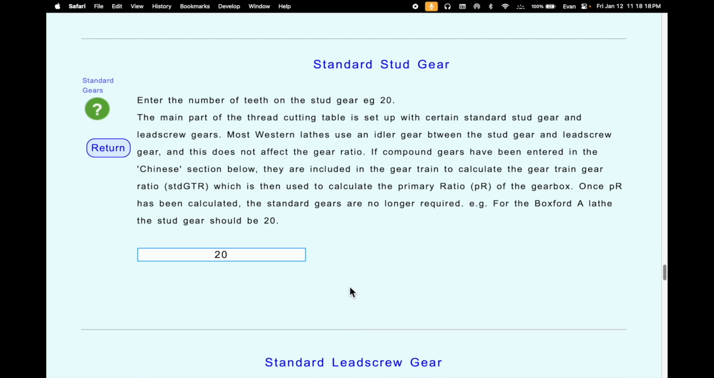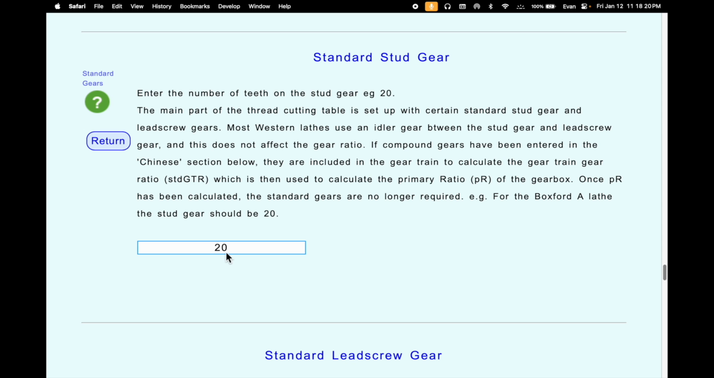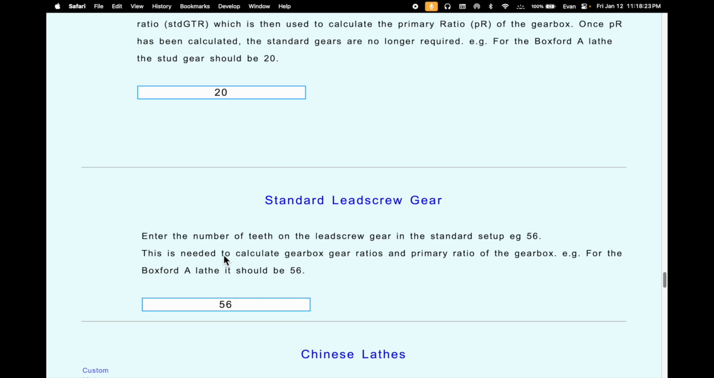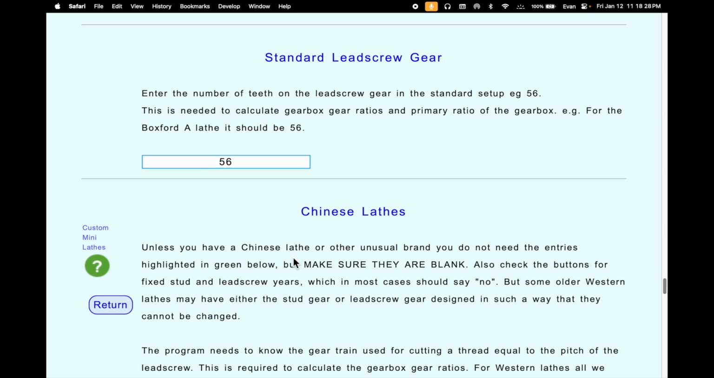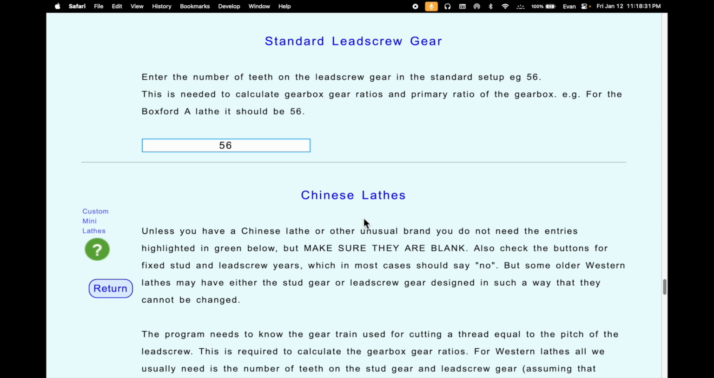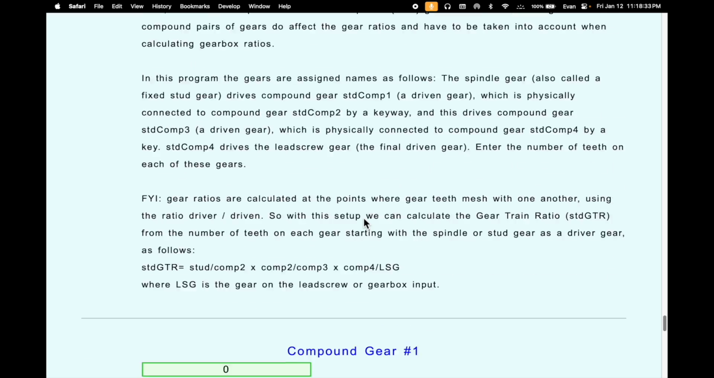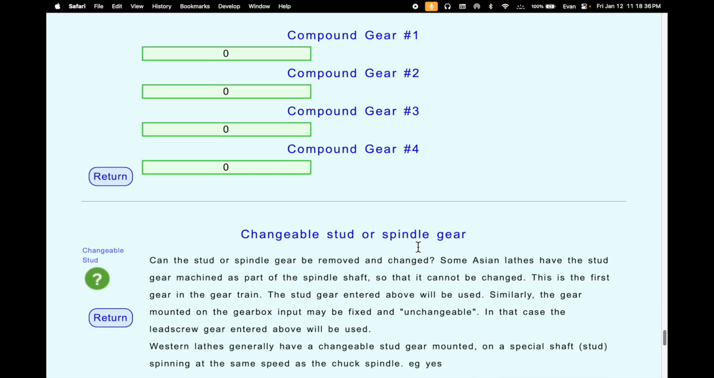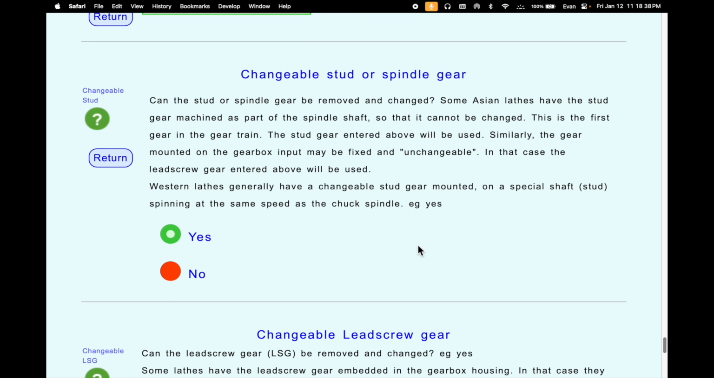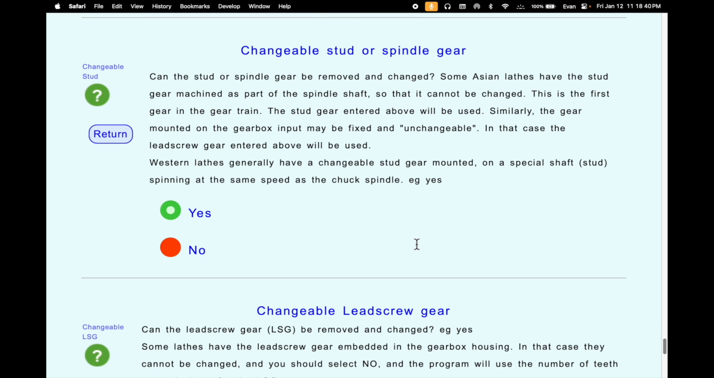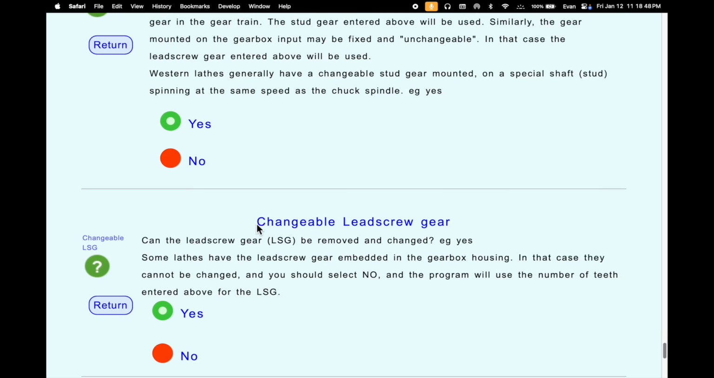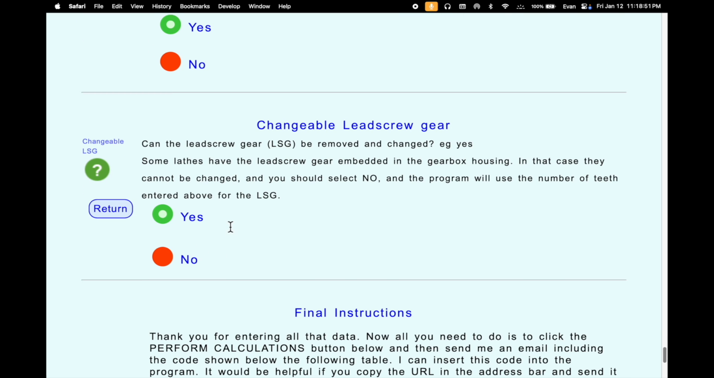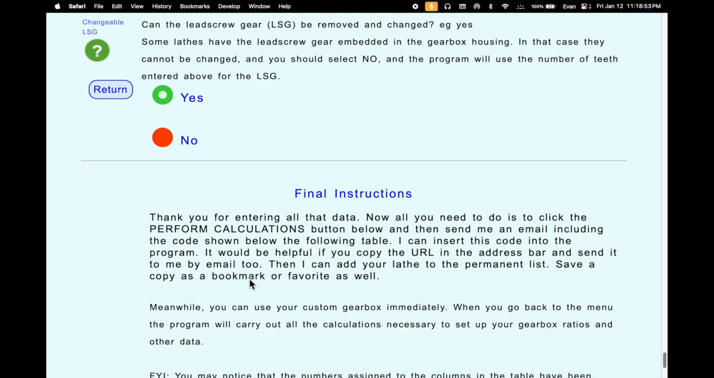Standard stud gear. Remember we talked about a standard gear train? Well, a standard gear train has a stud gear of 20 and a lead screw gear of 56. And if you have a Chinese lathe, there may be some extra data you might have for the standard gear train. They sometimes have compound gears they use, but that's just there in case they need it. And also on some lathes, particularly Chinese lathes, you may not be able to change the stud gear. This is a pretty standard lathe, and it does allow you to change the stud gear, and the same for the lead screw gear. And again, these are just put in there to allow special cases.